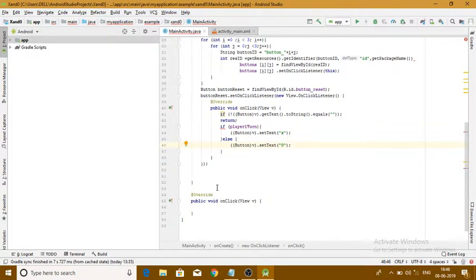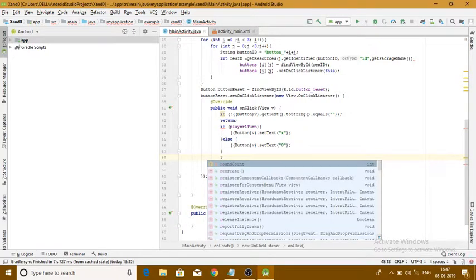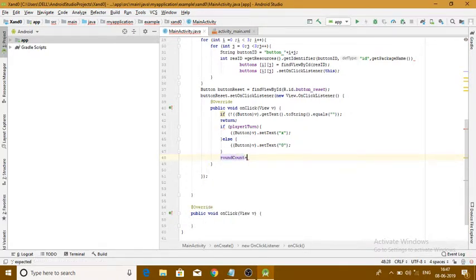a round count for this. Enter, round count. Now wait a sec. It will not come here, it will come here. Round count plus plus, then enter.